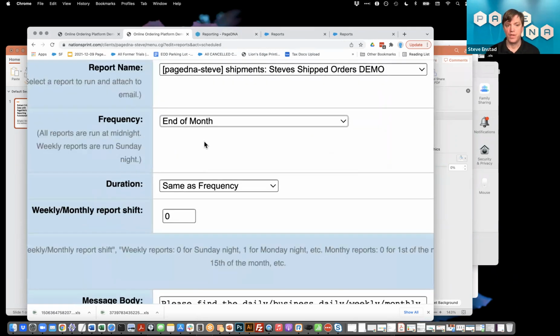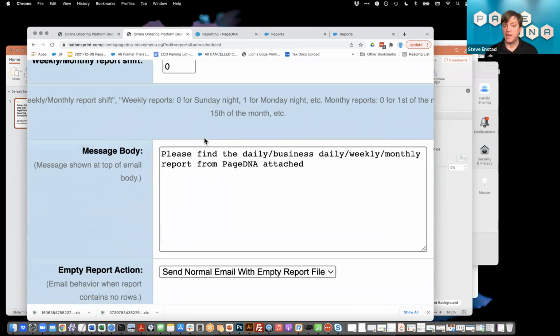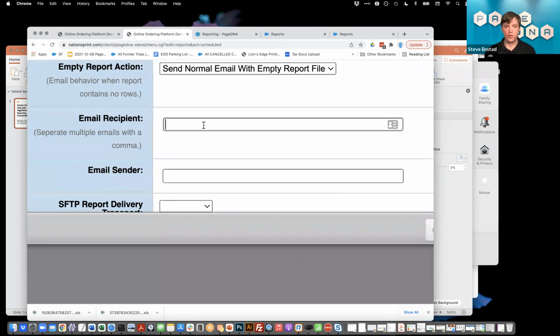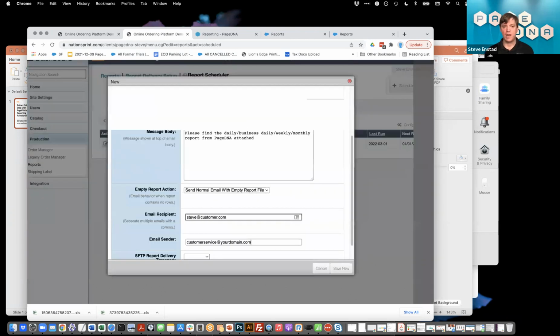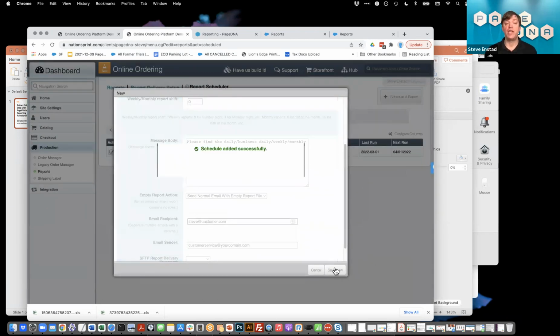And there's a lot of other details I'm skipping here today, but I'm going to go ahead and have this report go to me at steve@customer.com. That's going to be the recipient. This would be you or your target. And then we can have this appear to come from any address you want. So maybe you want this to come from customer service at yourdomain.com.